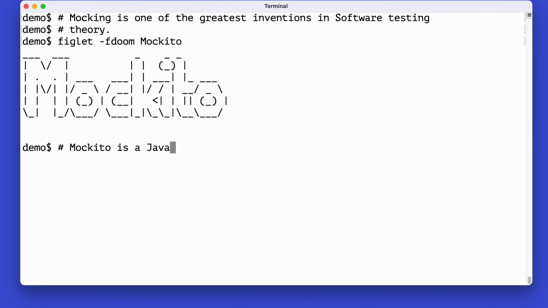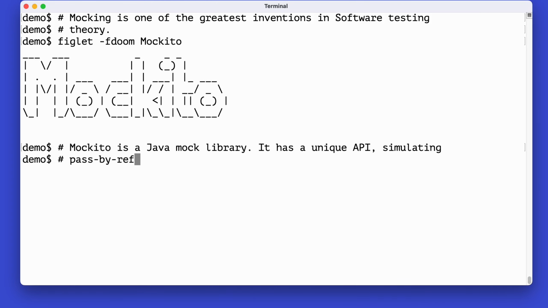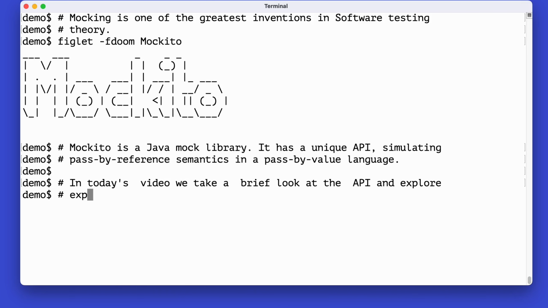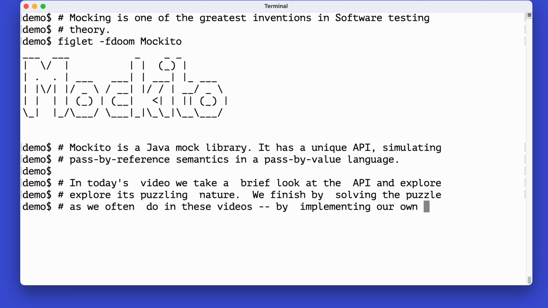Mockito shouldn't work. It introduces pass-by-reference semantics into Java, which is a pass-by-value language. Mockito is a Java mock library. Let's explore why the API is puzzling and understand it by writing our own toy implementation.